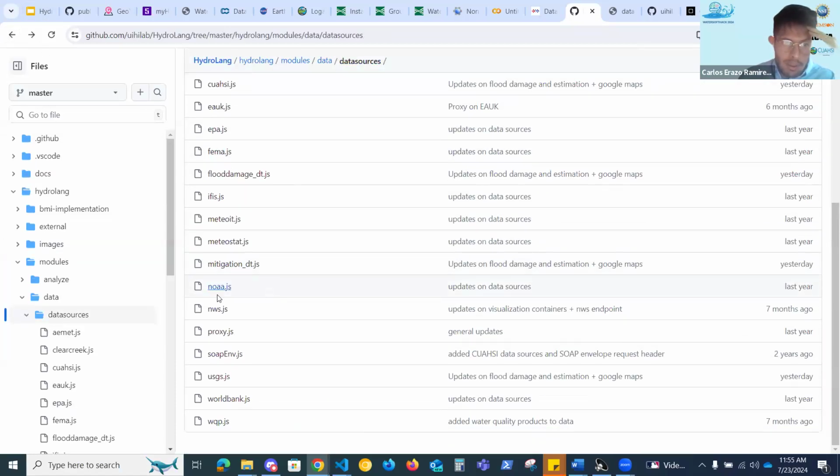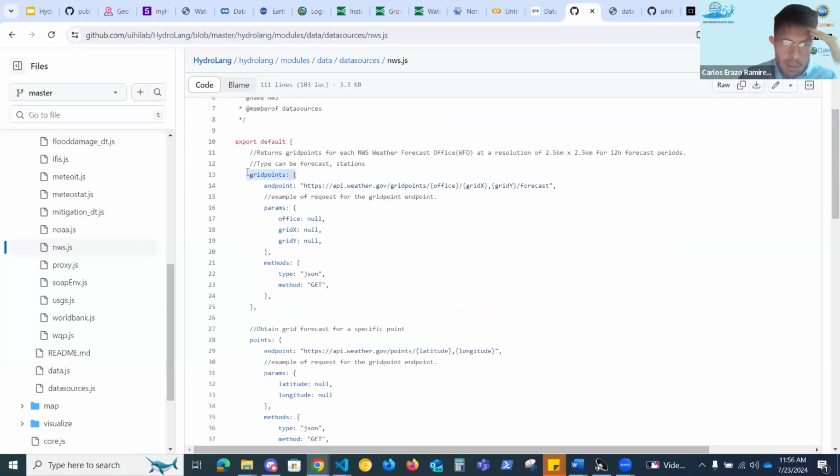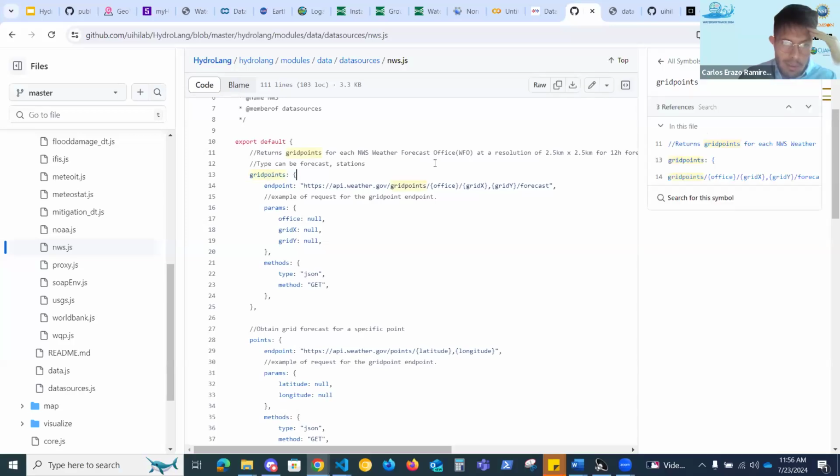Similarly, if I were to show you one from the National Weather Service, for instance, this one is grid points. So where do you have access for forecasting data resolutions in a region across the US? You do it through this grid points endpoint.